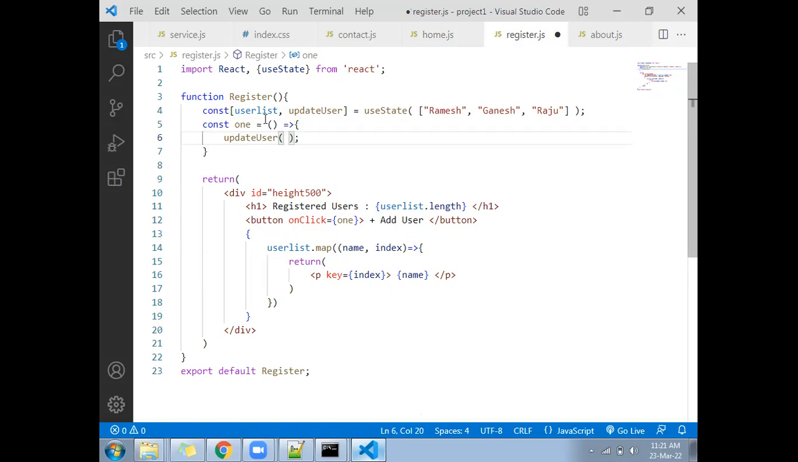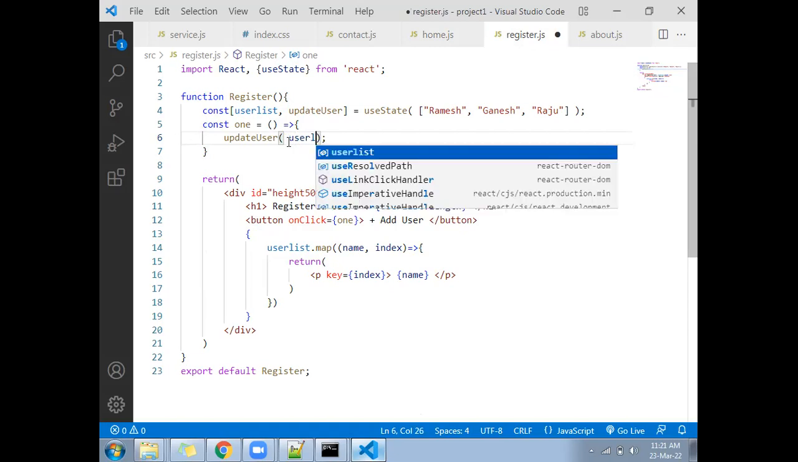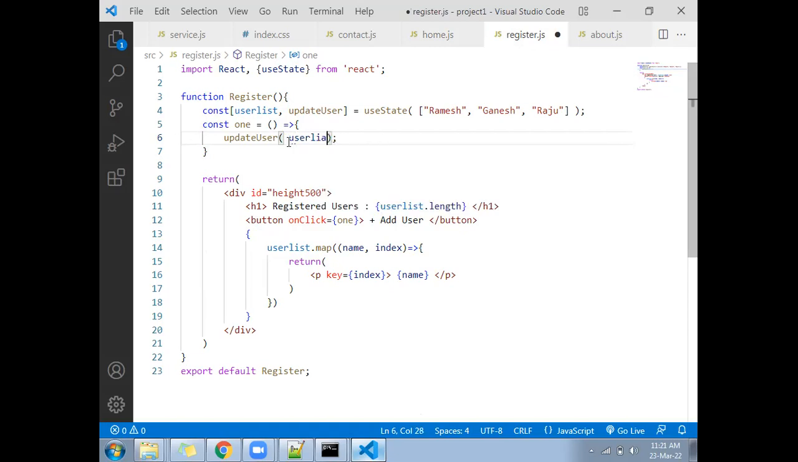So where is the current value? Under the user list. So we have to call user list here. And under the user list variable, you can't pass the value directly here. You have to use a fat arrow method because we want to use the spread operator. These three dots are called a spread operator.